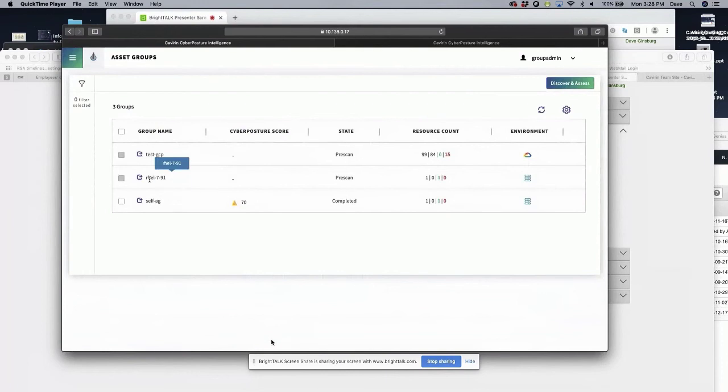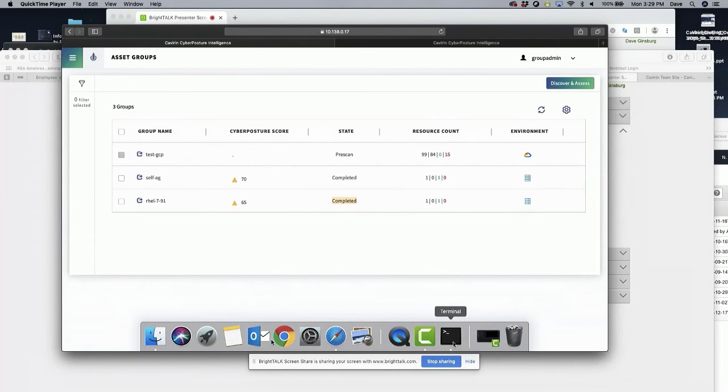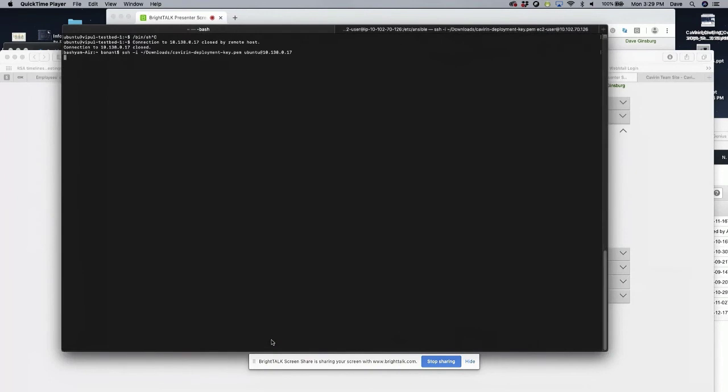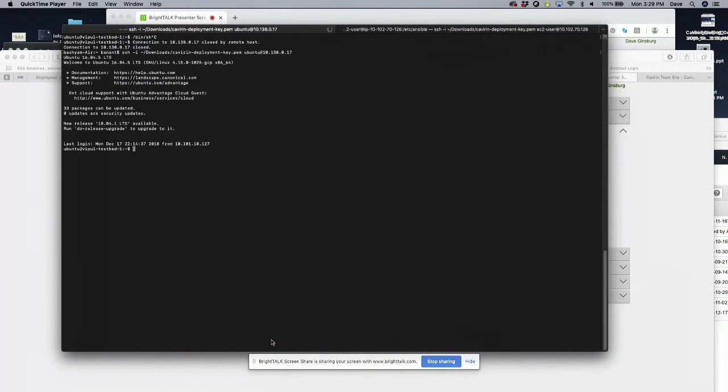Now you can see that the asset group is in what we call pre-scan state. That just represents that you're going off and discovering any new resources in the asset group. And once the assessment completes, the score comes back for the RHEL7-91 asset group with a score of 65. Now, one of the things you'll notice, the next step in the demo is actually to look at the artifacts that the Cavirin system generated.